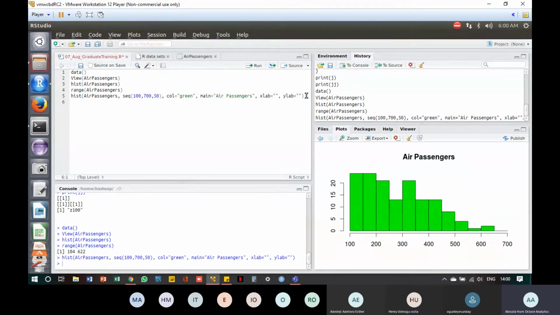So here, it has changed my color to green. It skipped by 50, so you can see 100, 150, 200, 250, 300. I have a bar for 100 to 150, another bar for 150 to 200, and so on. 250 to 300, another bar, and so on. So that is the way I specify my range of data values. I specify the color. I put the title I wanted. I removed my x label, and I also removed my y label.